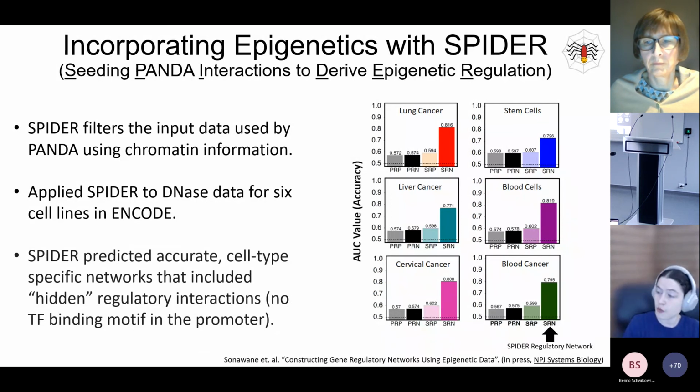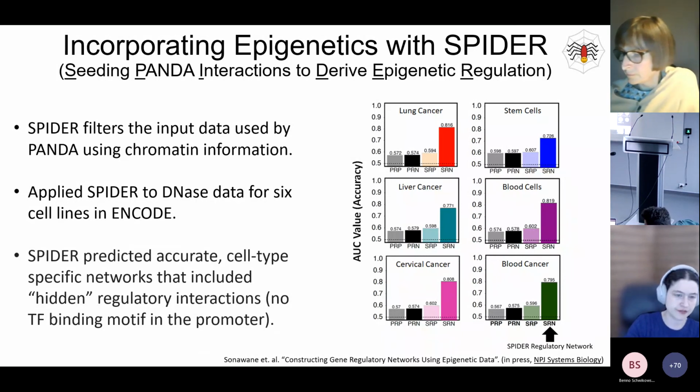They also uncovered what we called hidden interactions, edges between transcription factors and genes where there's not a binding site for that transcription factor in the promoter region of the gene. So we were very excited about this method. It's now accepted and in press at NPJ Systems Biology. So hopefully that'll be coming out soon and you can read it. It's also on the arXiv, or the bioRxiv, I believe, for anyone who's interested.